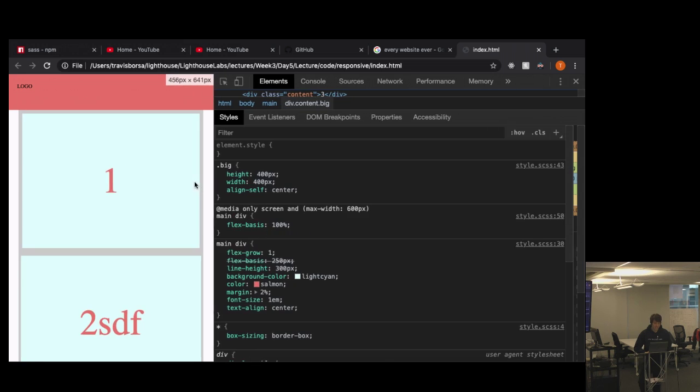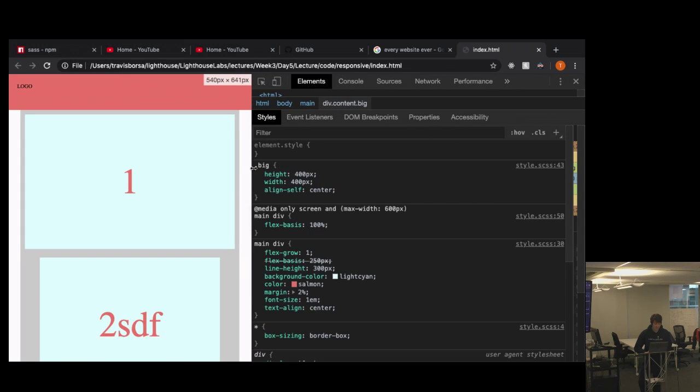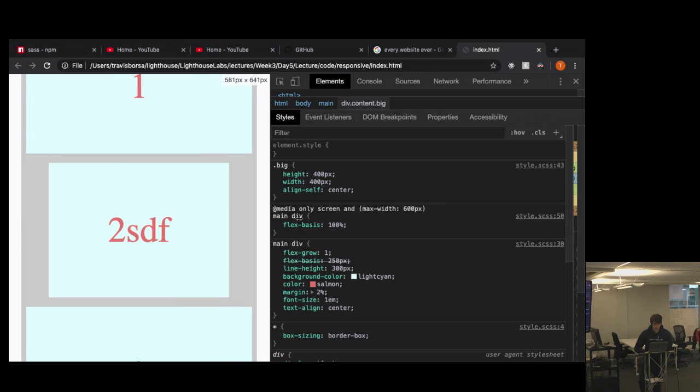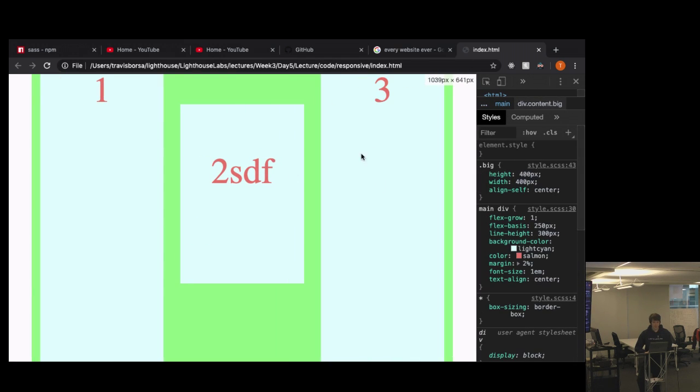I guess the biggest takeaway: media queries are nice. Flexbox is even nicer. Get some repetition in with one of those games or just using it yourself, just because there's a lot of properties. Thanks, guys.